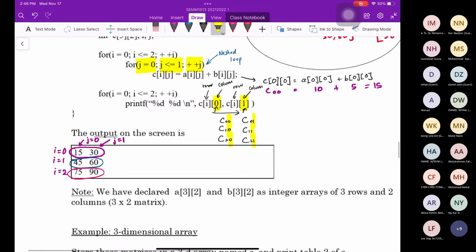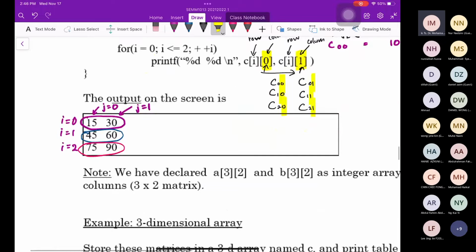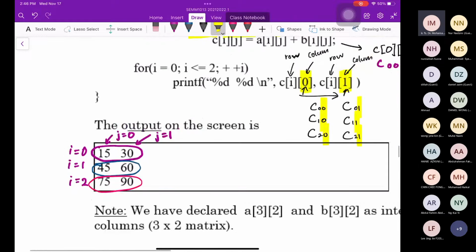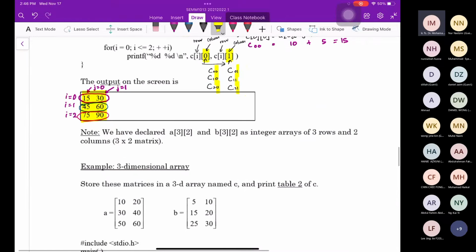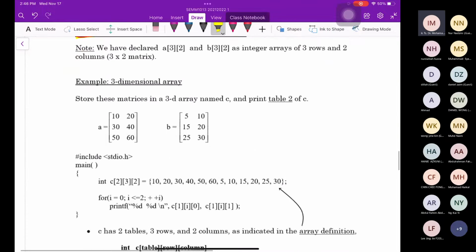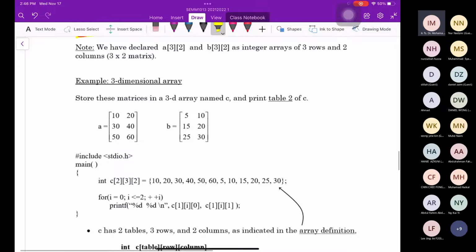After that, it will output this way. It will print this one first: 15, 13, 45, 16, 75, 19. Now, note that we have declared A and B as integer arrays of 3 rows and 2 columns. This is an example of a 3D array. You can have up to 3D.